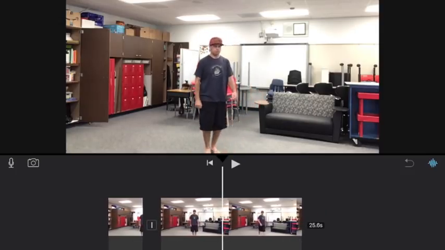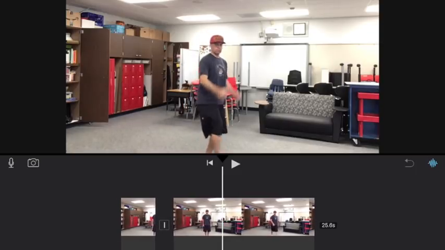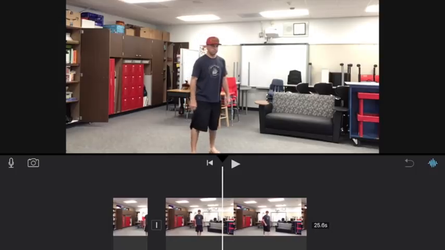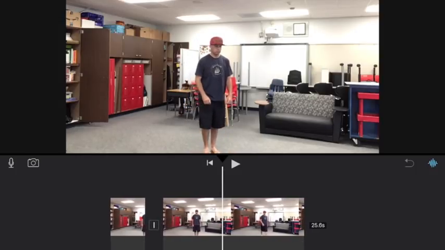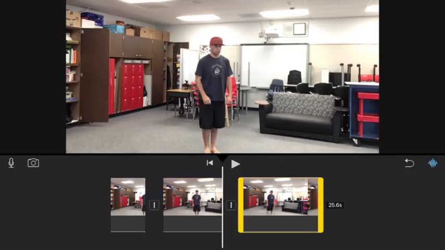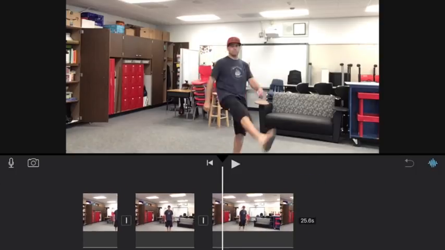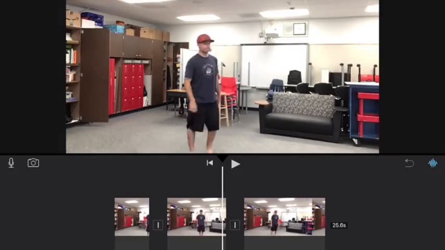So I'm going to back up. Again, I'm going to find between the last two dances. So I'm about done there, and before I start my next dance. So right about, I put my legs together. Let's go right there. And I'm going to split this clip up. So again, tap. When it turns yellow, you're going to hit the word split. And you can see now I have three clips and three different dances.